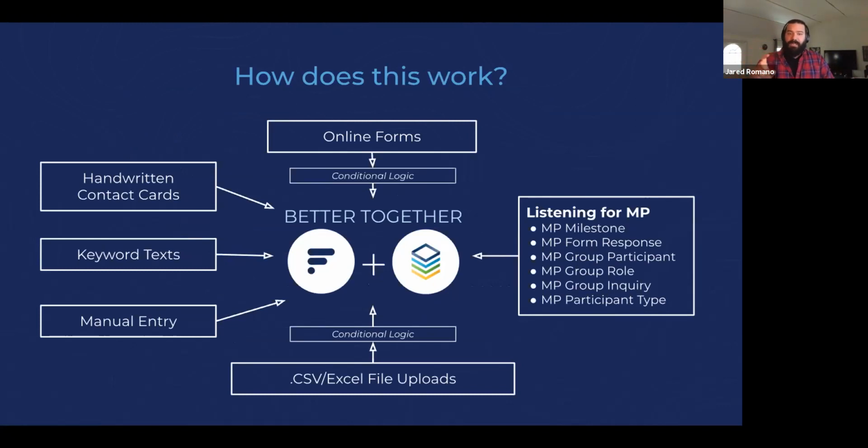We have keyword texts, where we can text the word Easter to begin these relationships. We have, of course, manual entry. I mentioned those mass uploads of Excel files. And then we're always listening to MP.